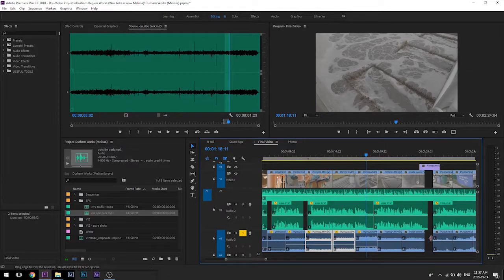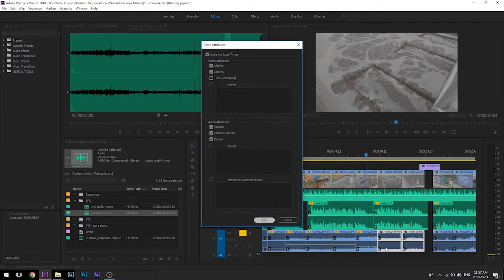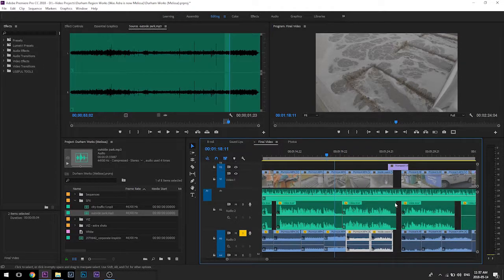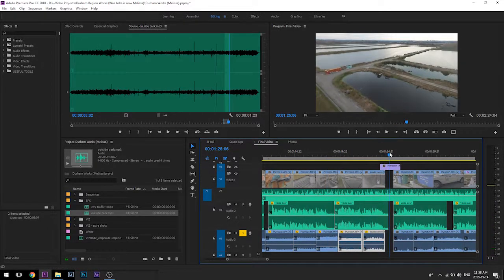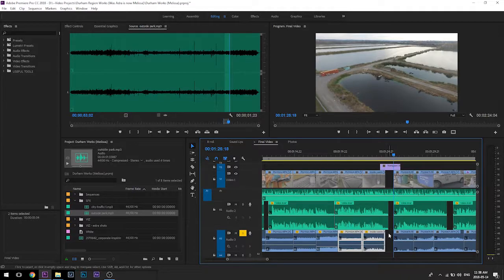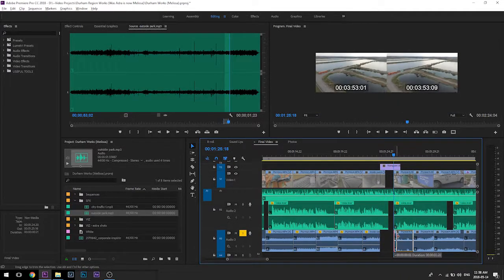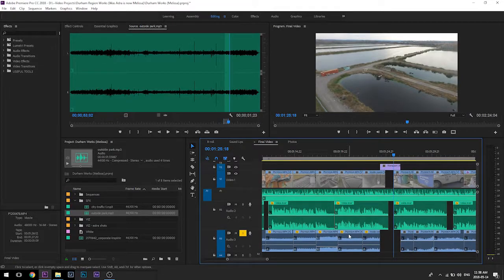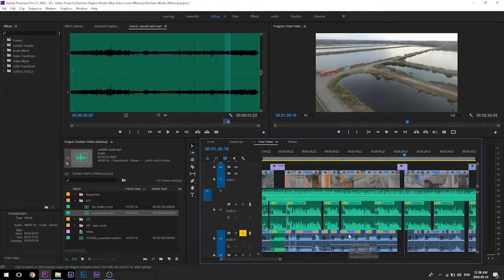And I'm going to do it for these as well. I'm holding Alt. I'm going to drag around that. Control Alt V. Enter. I hold Alt a lot. It is a lovely key. Alt.